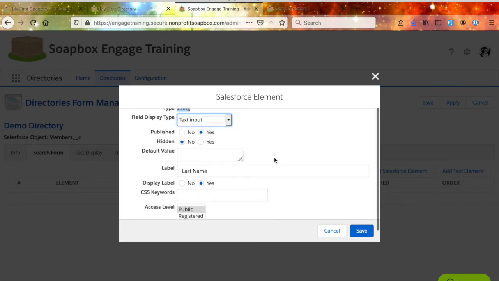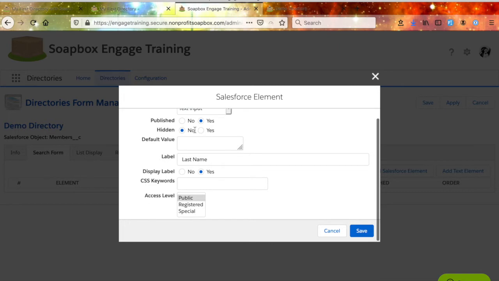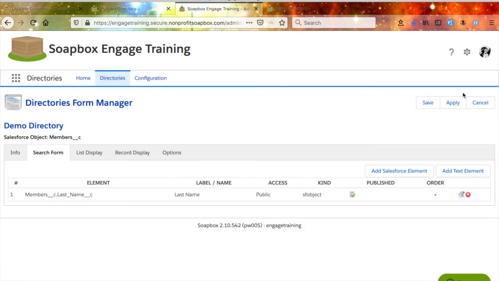All right, so we do want it published, and we do not want it hidden. And we're not going to give it a default value right now. We'll explore what that means in a few minutes. We'll leave the label set to last name. And yes, we want to display the label. We'll talk about keywords in a few minutes, and access level, we'll leave that set to public. So we can save that and click apply.